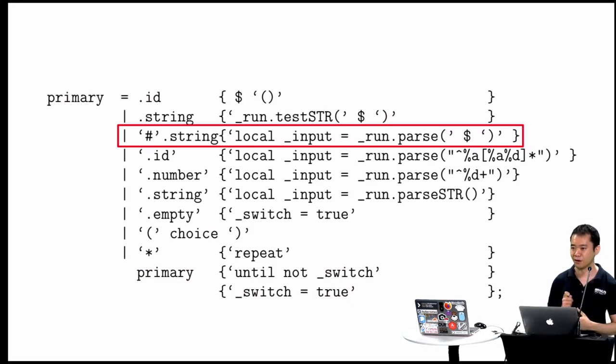So we're going to add one more alternative. For example, let's say that our regular expression will start with the symbol hex. So this alternative is going to be the string hex. That's why you can see the single quotes. It's going to be followed by a string, so dot string, and the code we're going to output in this case is local underscore input equals underscore run dot parse, and here we're going to inject the string that we just matched earlier, using the $ sign, right?